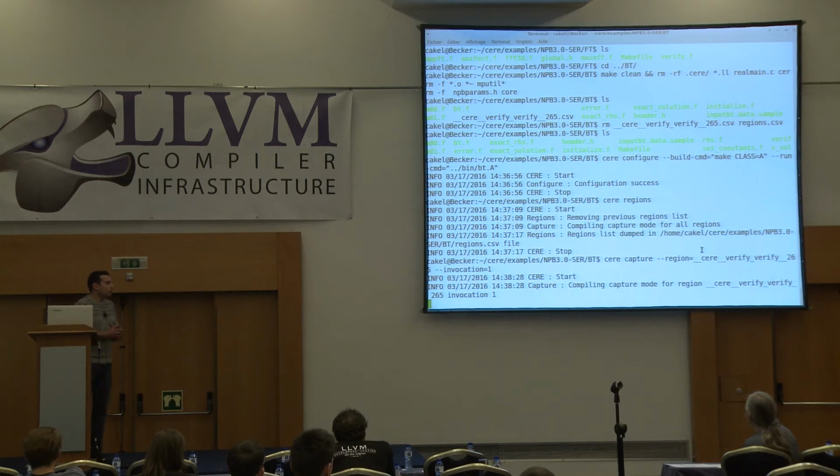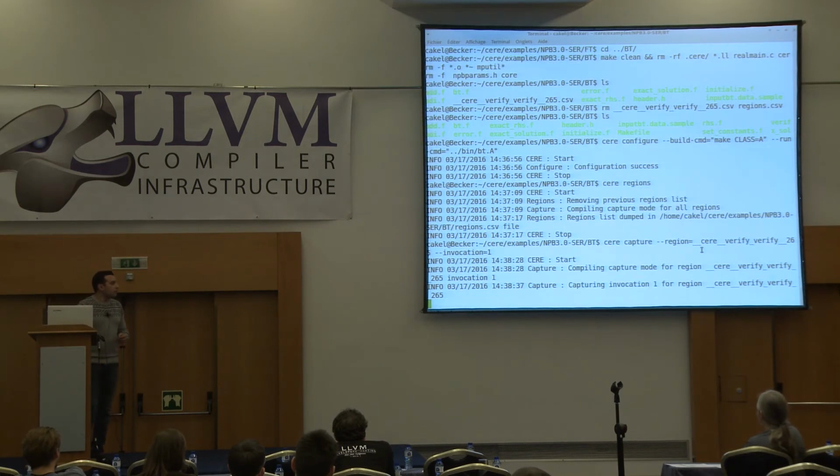So when you capture, as I said, we cannot capture regions that make IOs. So there is a hidden step where CERE detects if this region is doing IOs, but we accept output to the stdout because you can replay a print to the default output. So it's dumping the memory of this region. It's a slow process. It takes some time.